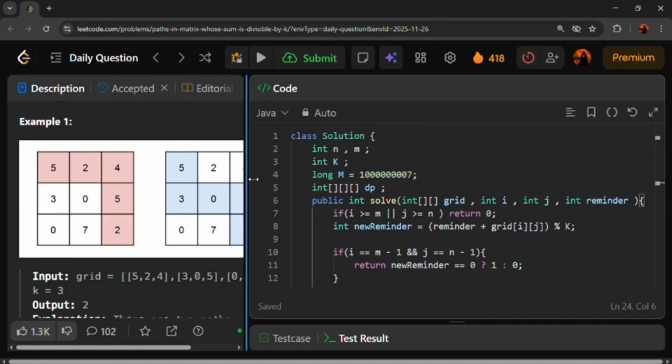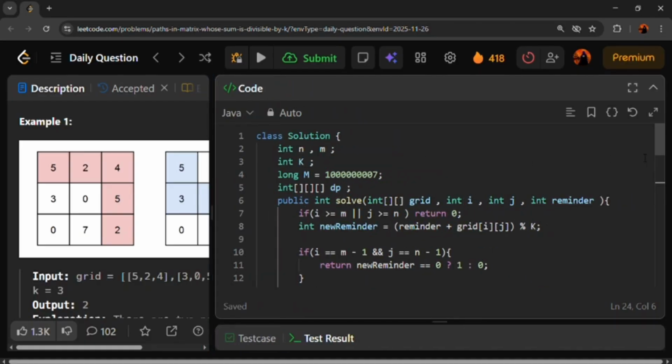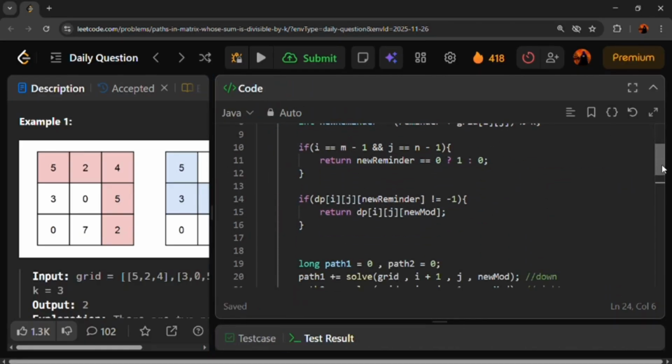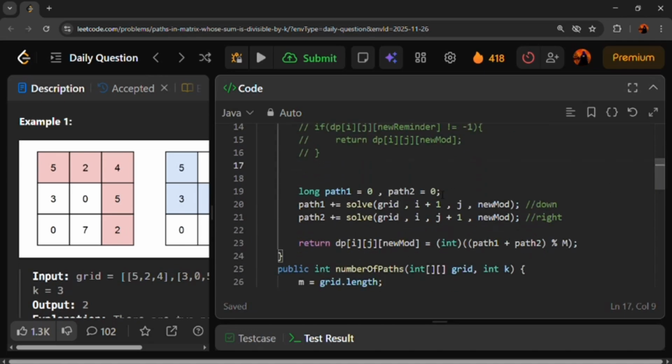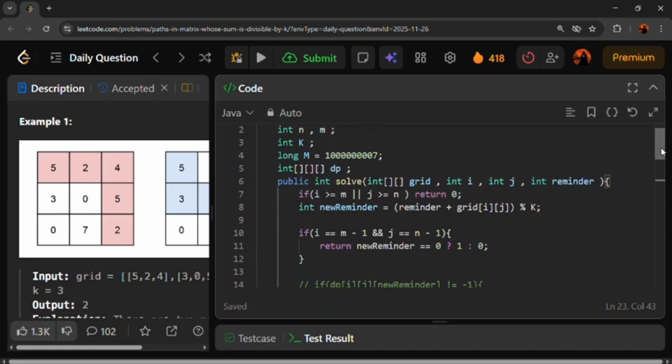When I run this code, it is accepted. But if I don't use DP, without memoization, when I run and submit this code, it gives TLE. I will show you. First I remove this DP.